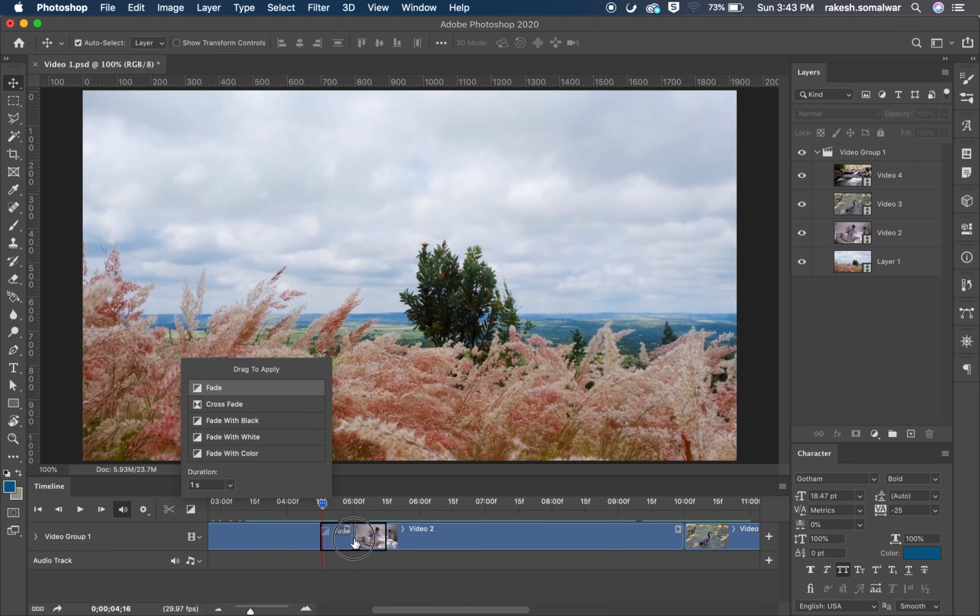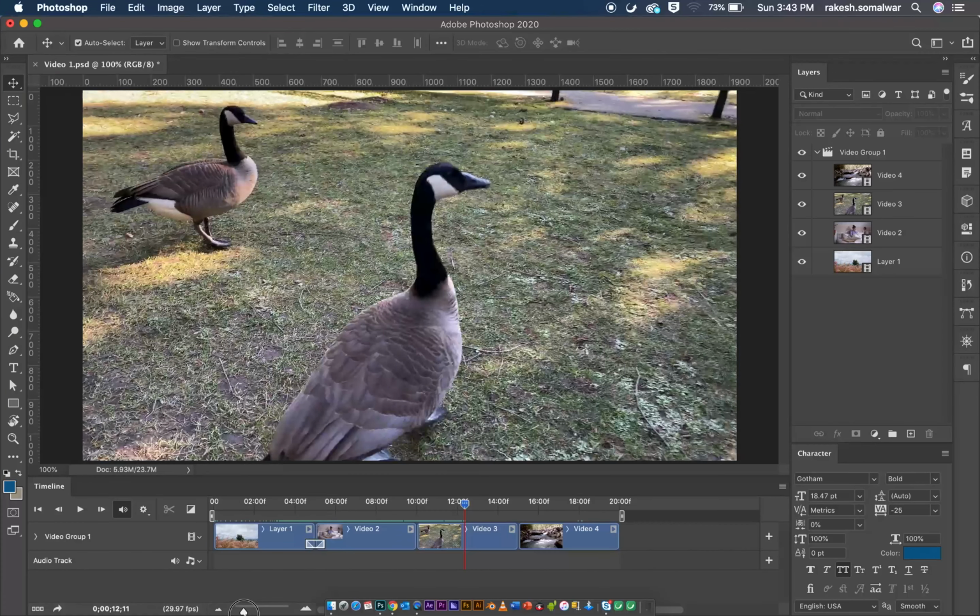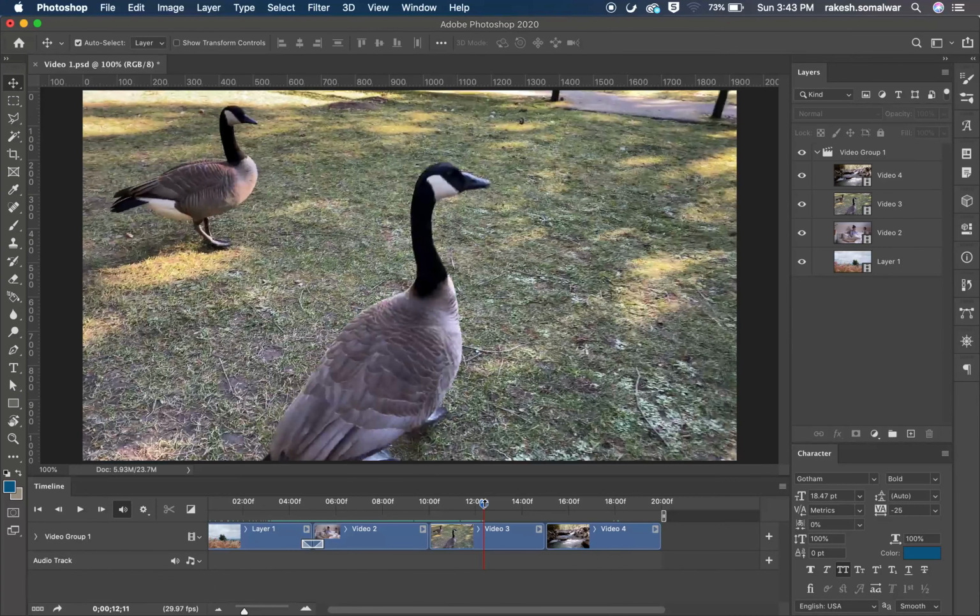And on the second clip I show you a different variation. Means I want to show you all the fade effects, so on the next clip I show you the next option. I show you cross fade on the next clip.